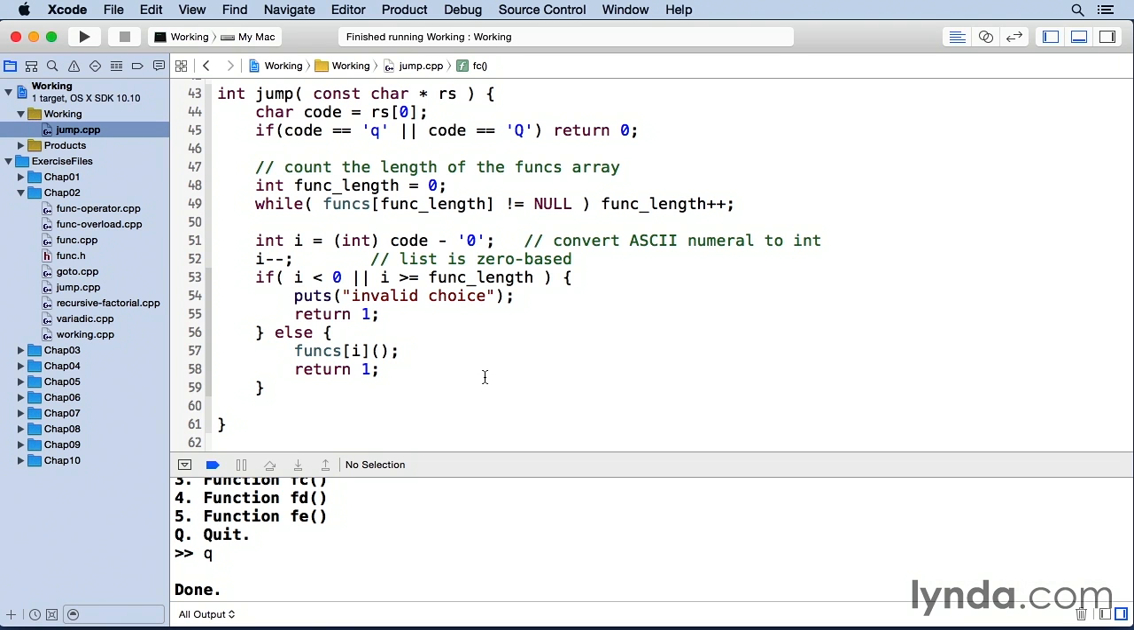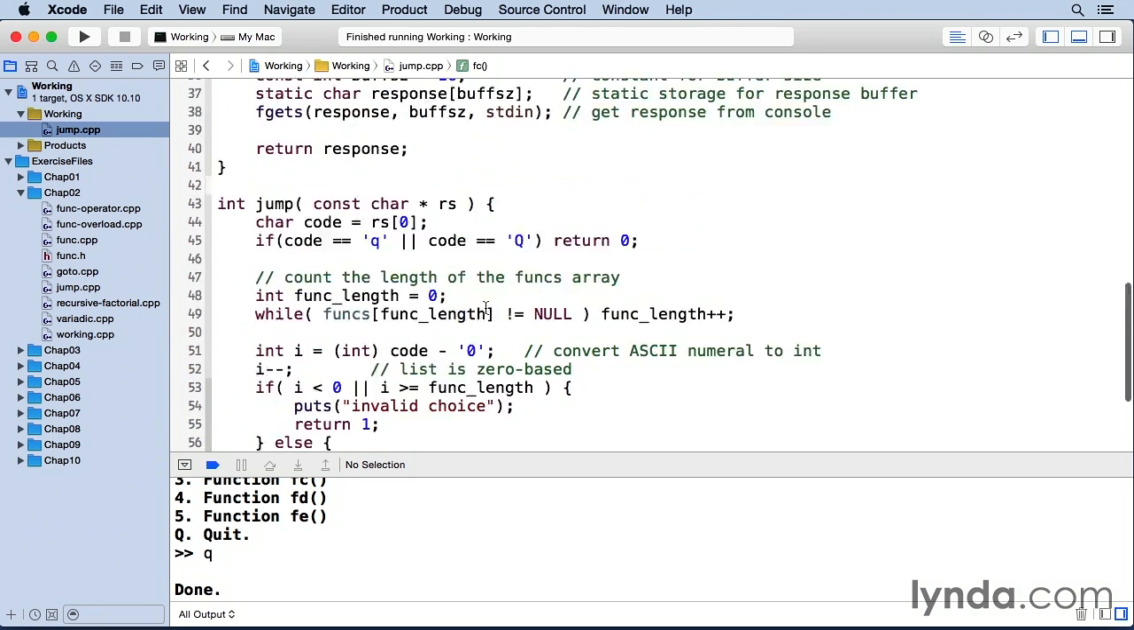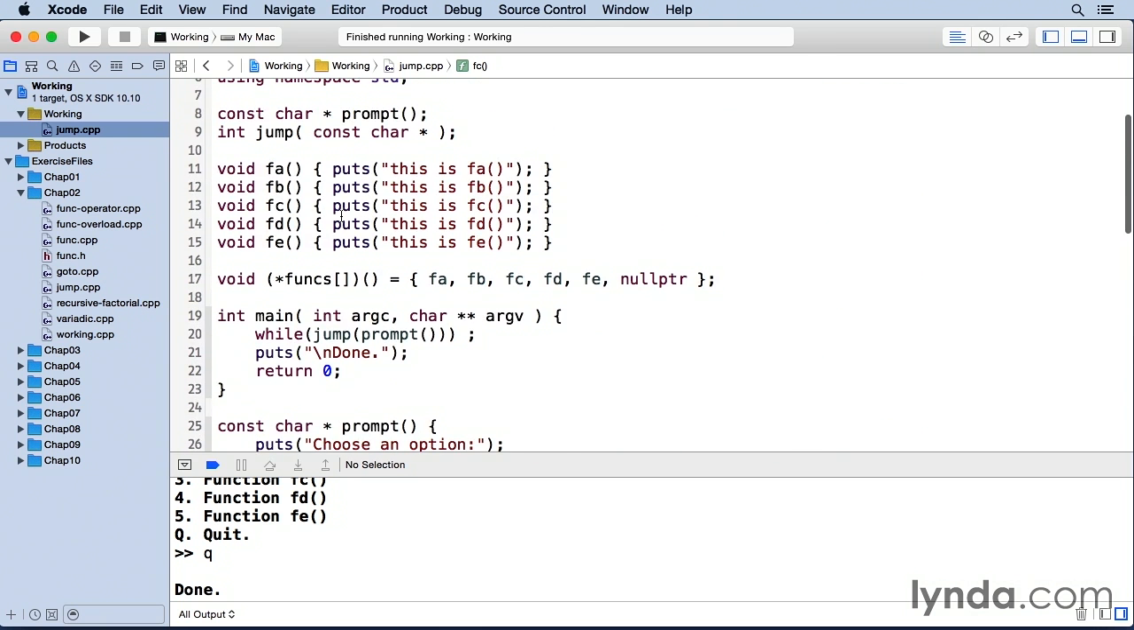Very, very simple. This is a very simple implementation of a really useful technique called a jump table or a jump array. So again, just in summary, we have all of these functions. We take the address of those functions and put them in an array, and we use that array to call whichever function is called based on the input from a menu.